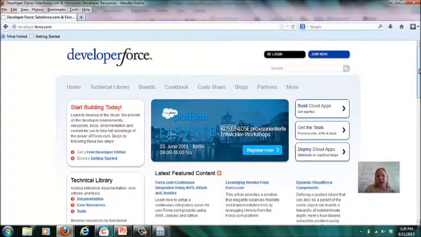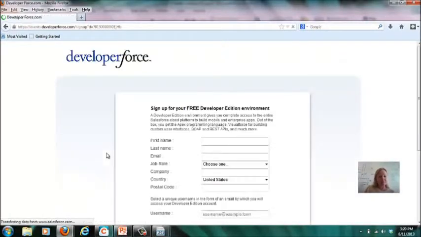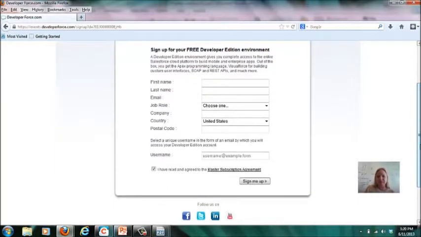I'm going to show you how to create a developer instance. You'll see right here, get a free developer edition. Click the link and enter all of your information. Developer editions are amazing for working on proof of concepts, working models, or just learning more about the Salesforce platform.